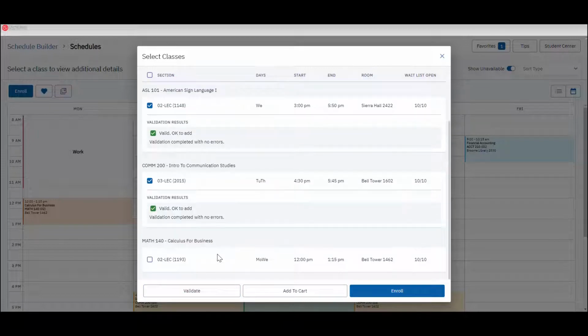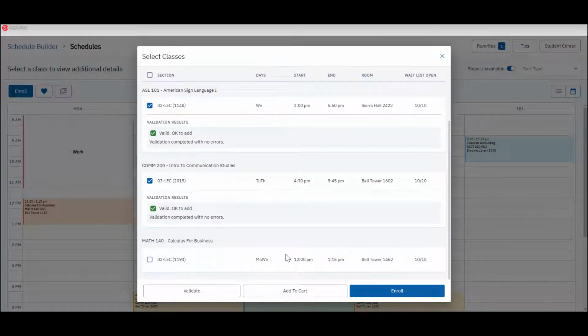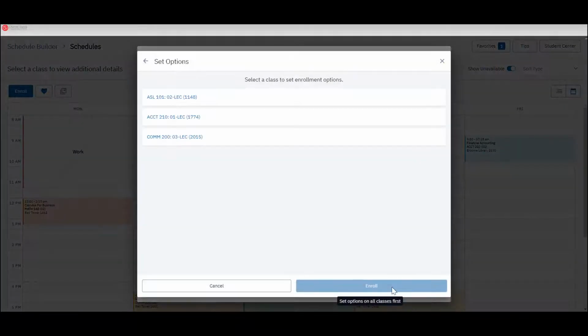If you receive any repeat warnings, please note that you may not be able to enroll in those courses. Once you are ready, click the Enroll button. Click through the courses and save on each one. If you need to add any variable units, permission number, or anything else, please do so at this time.